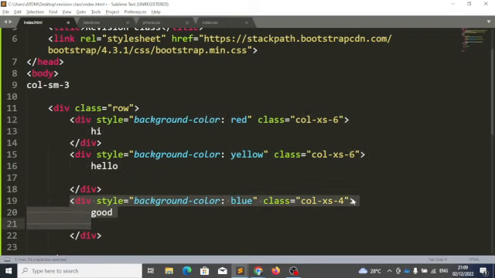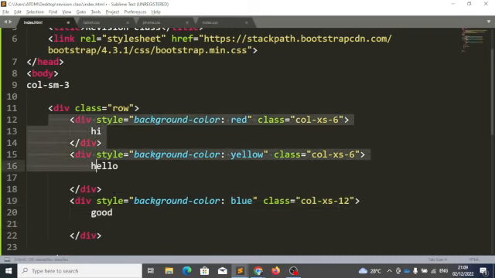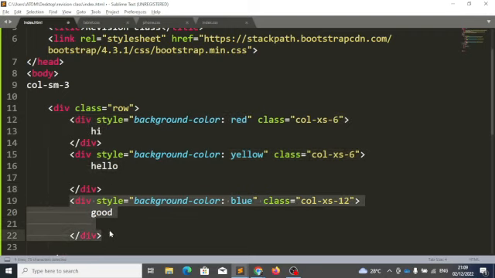You can say maybe this should take everything, maybe 12. Meaning that these two will be together and this one will stand on its own. Unfortunately, this styling will affect everything. Remember what I just explained, meaning that irrespective of the device's width, it's still going to be like this.